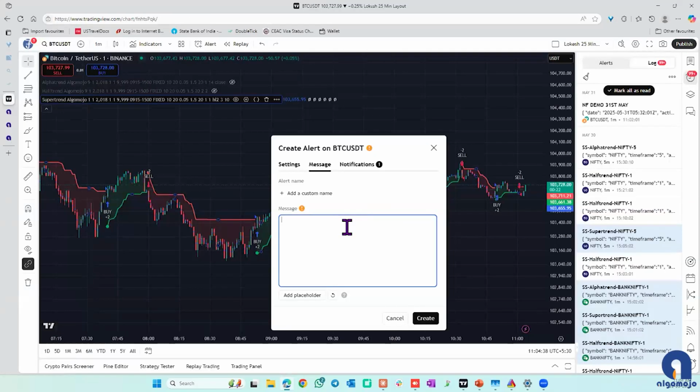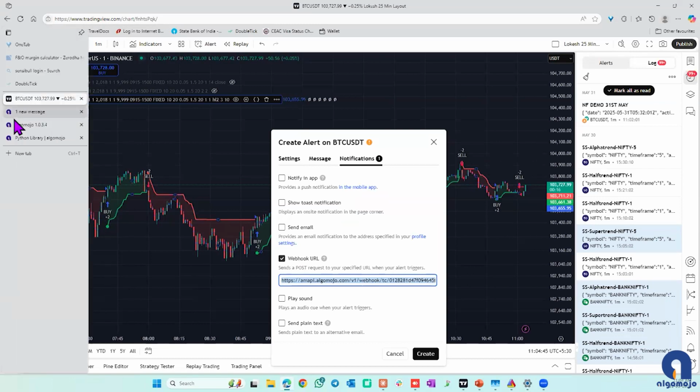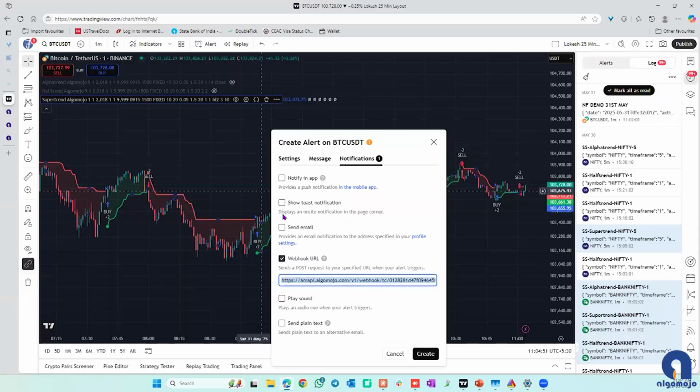That's it. Give it a name and update the webhook URL, which is also given by us. Copy it from here. All you have to do is say copy, go back here and paste it. Whatever default is there, remove it, paste the new value there and say create. That's it.